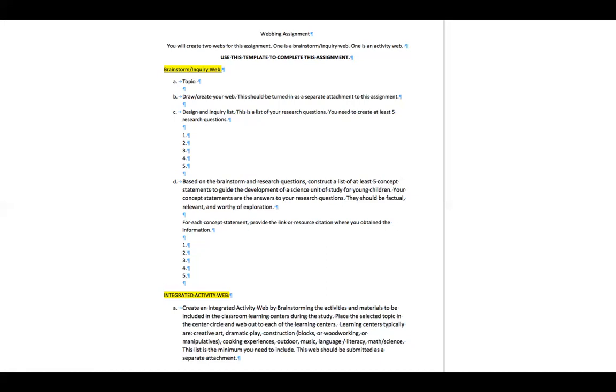So to develop your concept statements, you pick 3 of your research questions to answer, and these will be your concept statements. Once you've got your web and your research questions and the answers to those, which we call concepts, and your links, then you're going to develop an integrated activity web.